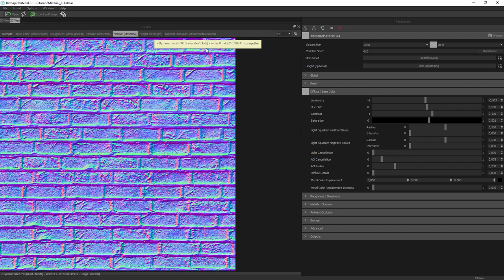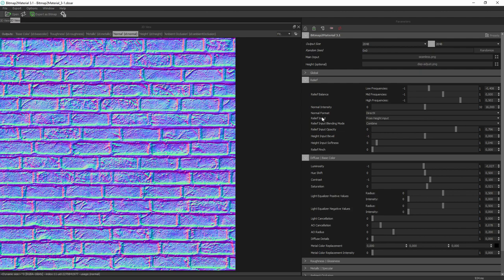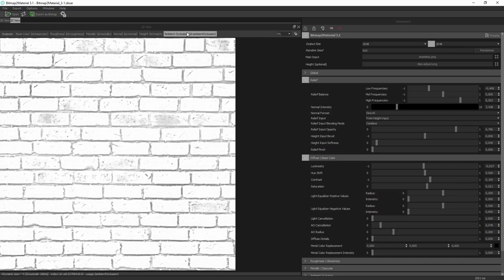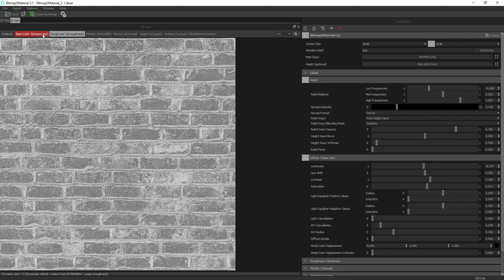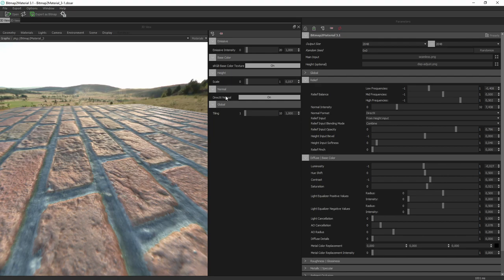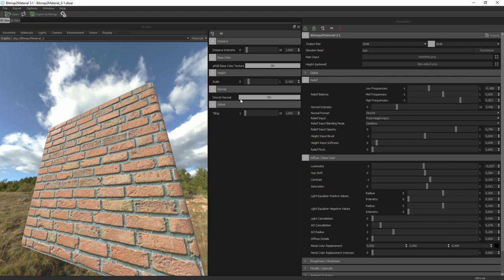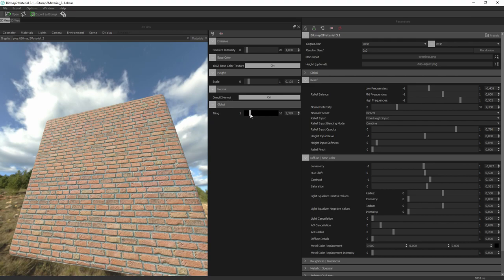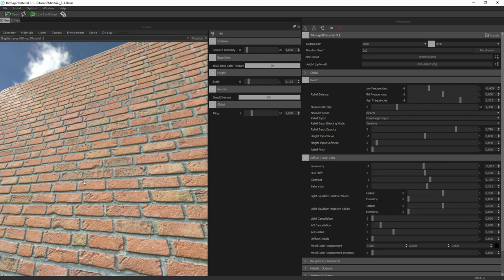Maybe we can turn down the normal strength a bit, because that's a bit extreme. Like this, maybe. And here we have our height map, our ambient occlusion map, our normal map, roughness map, and the base color map. And if we now look at our material, we can see that we have a really nice brick texture that we can even tile to a larger scale, and that is really useful for a lot of purposes.